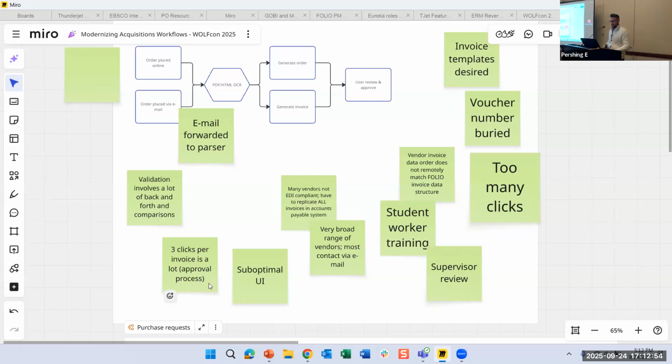Many non-EDI vendors, yeah, and we have to replicate orders and invoices in the university purchase system. That was kind of talked about, yeah. Staff at our library doing a lot of paying of invoices would love to be able to have templates. A couple thumbs up for templates. More thumbs up in the room for templates. Good.